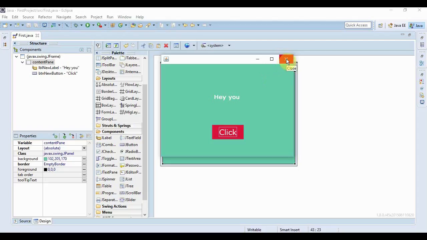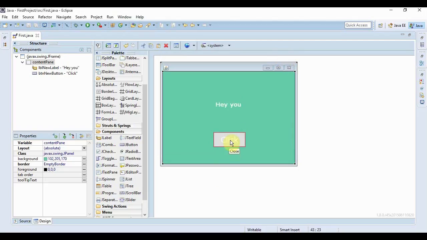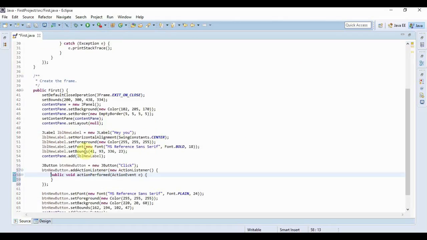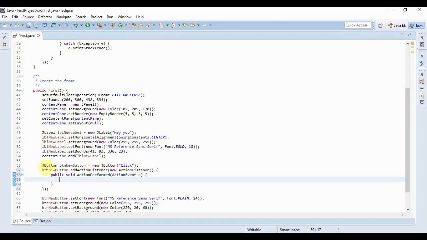Now to simply add event handler or action listeners to any component in WindowBuilder, what you do is you just double click on that component. So here I double click on it and you see Eclipse has created an event handler. So this is what happens. It adds an action listener, and within that it creates an anonymous class which implements the action listener interface. And as it implements the action listener interface, it has to override the actionPerformed method. Now in this method, whatever I write would happen if the button is clicked.